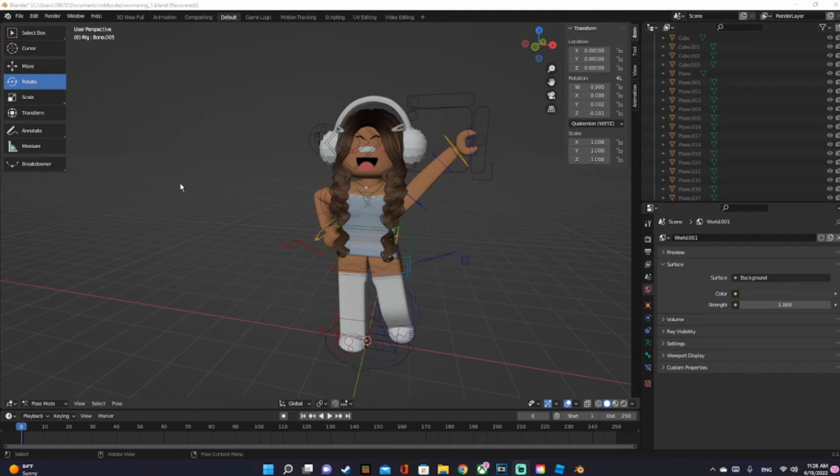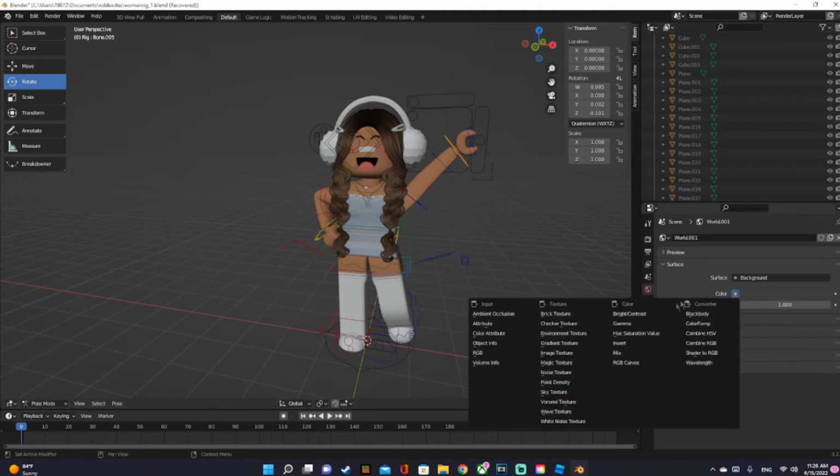So our next step is to add an HDRI, which is basically like lighting and shading. It's really what makes the rendered picture look nice and professional. I don't know how to explain it.